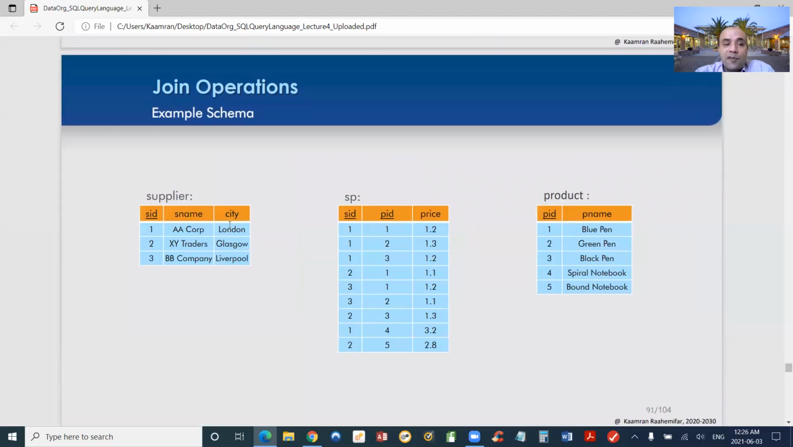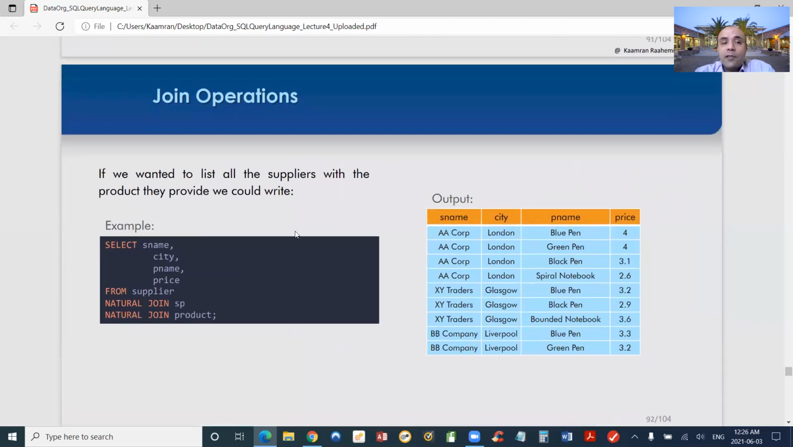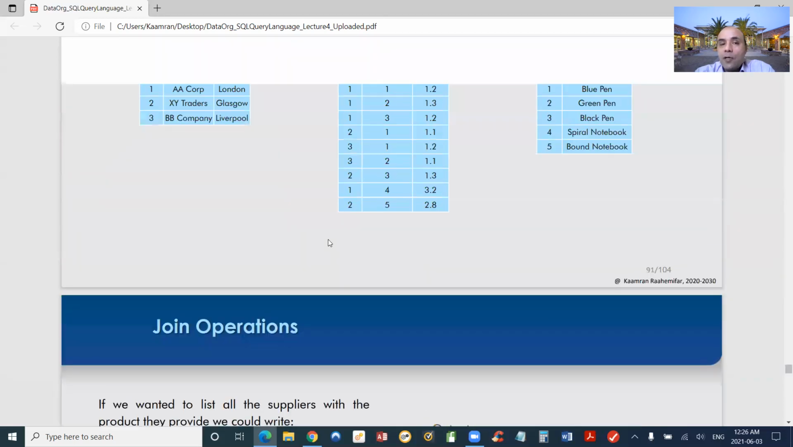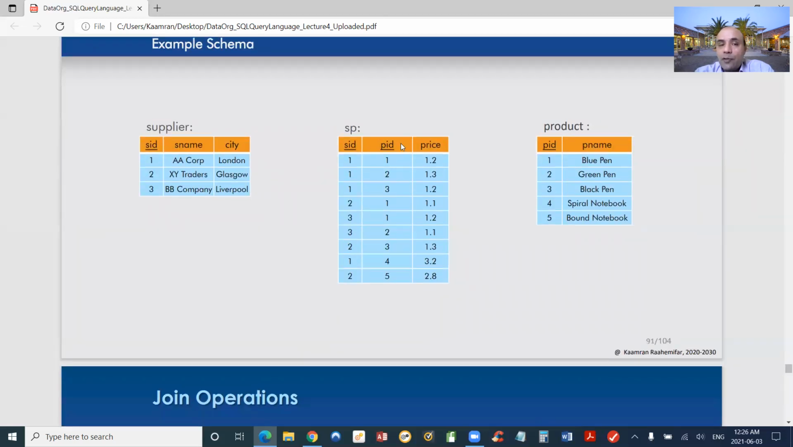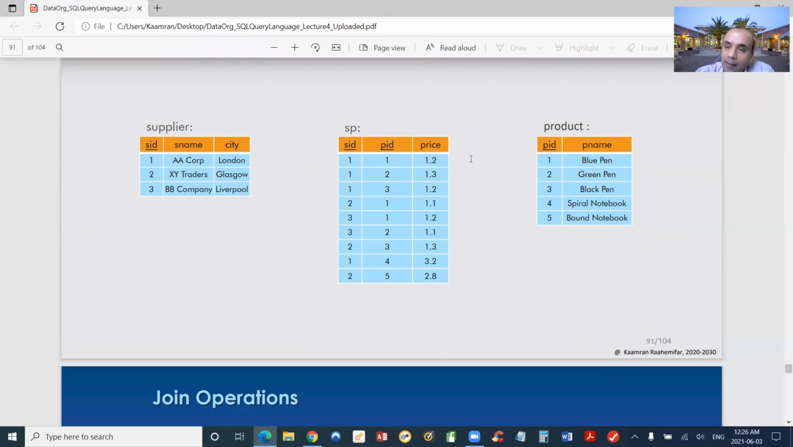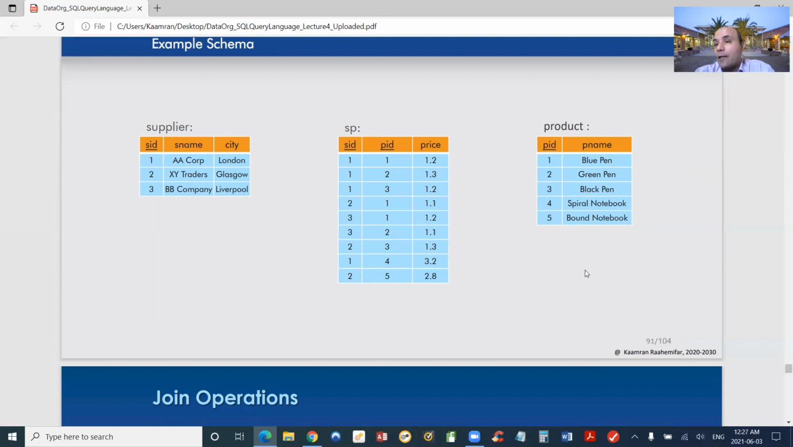So this is supplier, this is product, and this is the supplier product table. This is a supplier with some names on it. We have products with some names on it, and we have supplier product, and we can see the price is also listed, okay? Now, if I wanted to list all of the suppliers with the product that they provide, we could write it like this: select supplier name, city, name, price from supplier natural join SP natural join product. I'm going to do two natural joins. I'm going to take this here, do a natural join, and then I'm going to bring this here and do a natural join. I'm joining A, B, C, left, middle, and right tables.